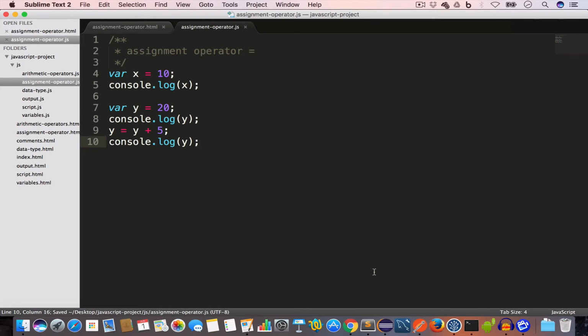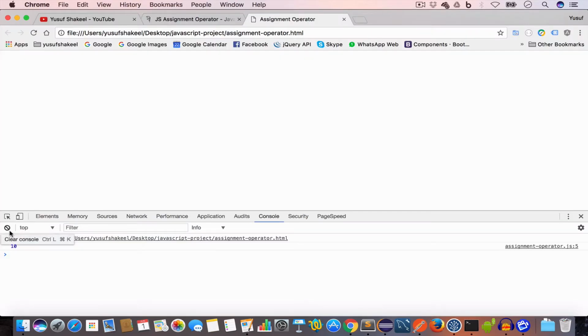So let us save this file and go back to Chrome. Let me clear the console and reload. We get the value 20, and in the next line we get the value 25.